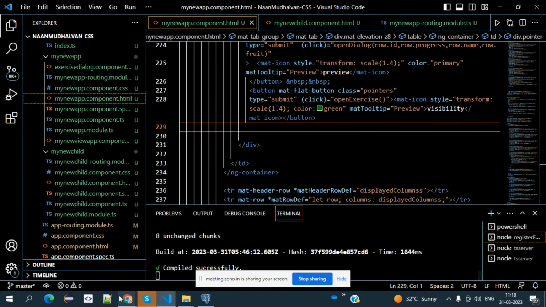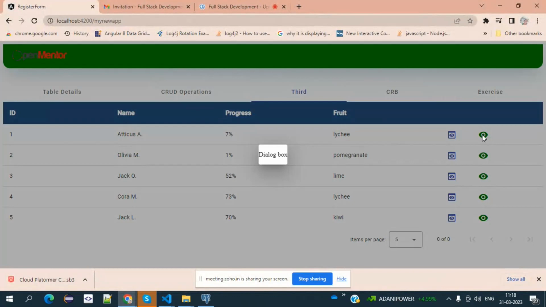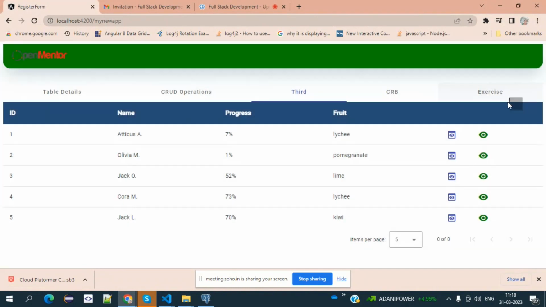Now next, in yesterday's practice session, what we had seen: when I click a button, I get a dialog box. So whether it is a button or a mat icon, you can display a dialog box. When I click an icon or a button, I get a dialog box. This we had seen in the last class. But how has this mat icon been used as flat?